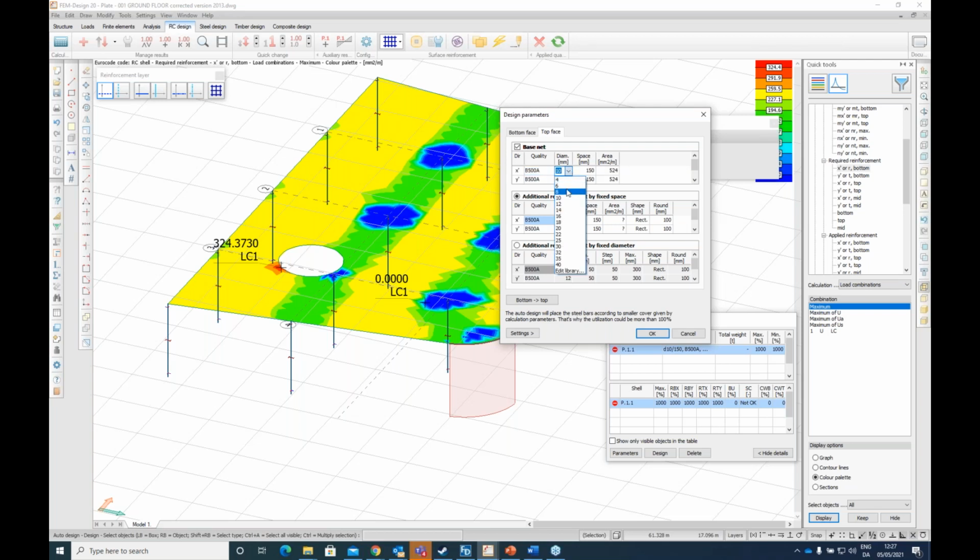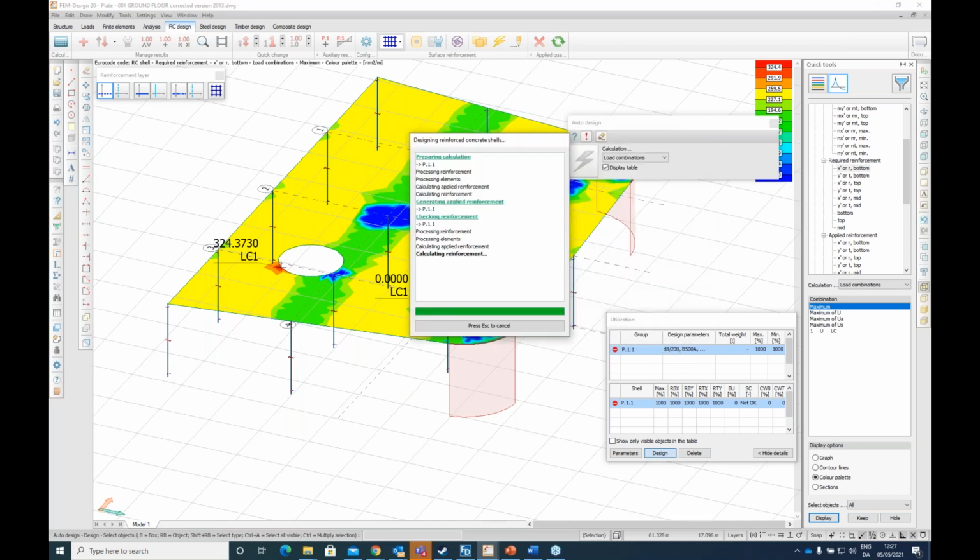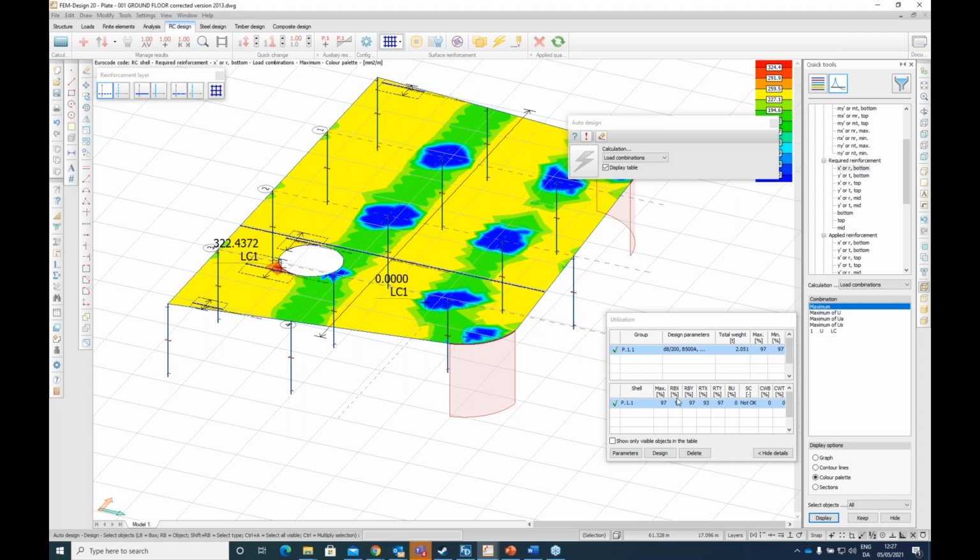Let's use the same, see what happens. It's a live demonstration. Okay, I set up my parameters and click design. And I got it right. I got a good combination here.